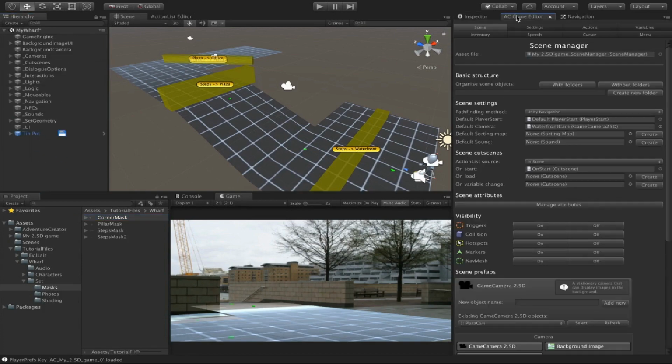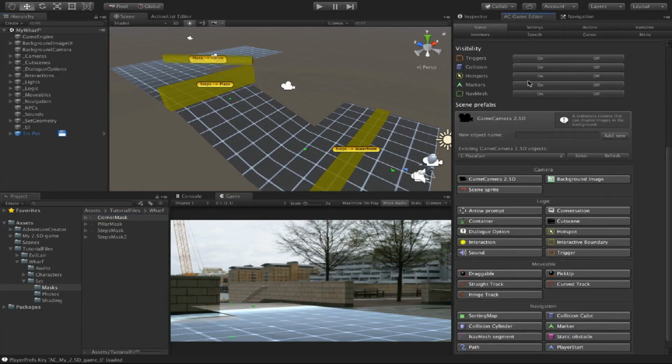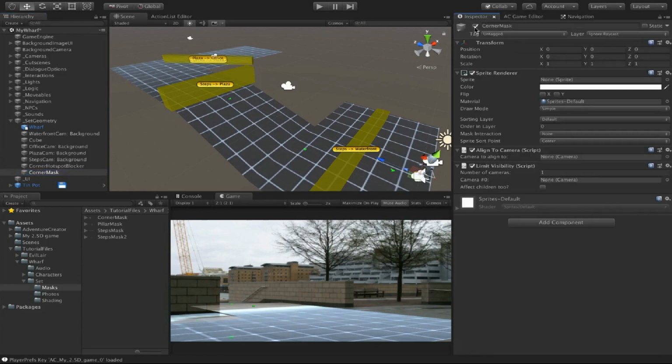If I go back to my scene manager, under my list of scene prefabs, inside the camera section, we've got this scene sprite type. So if I click on it and create a new one, I'll name this one corner mask. And then going to its inspector, we'll have a look at its components. We've got a sprite renderer, an align to camera component, and a limit visibility component. Let's fill in these fields as we go.